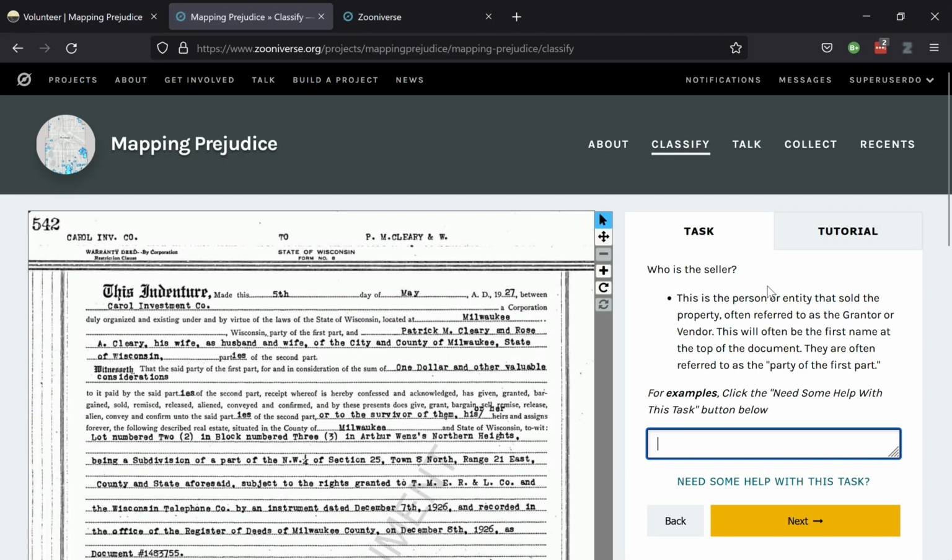Now you'll be asked to find the name of the person or group selling the property. This is usually at the very beginning of the deed. You might also find it referred to as the grantor, vendor, or party of the first part. If this document doesn't contain information on the seller, please leave the field blank. In this document, though, Carroll Investment Co. is the seller. Type the name in the field, and after checking for accuracy, click Next.